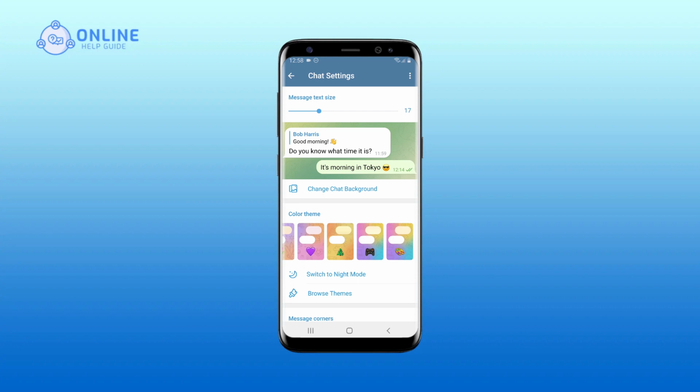There you go, these simple steps will show you how to turn off dark mode on Telegram.